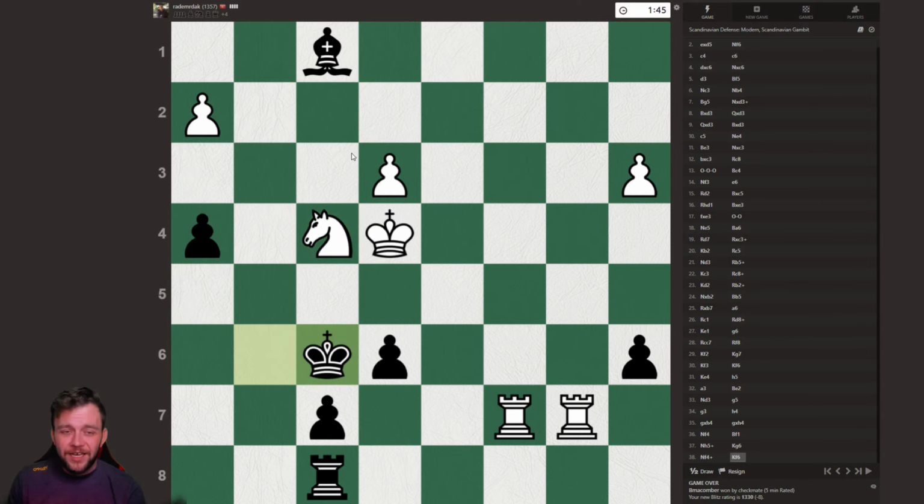And yeah, this guy is getting jammed up. He doesn't know what to do. I'm defending this pawn here.